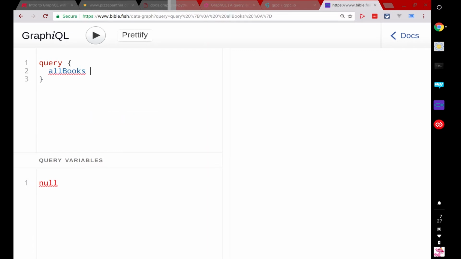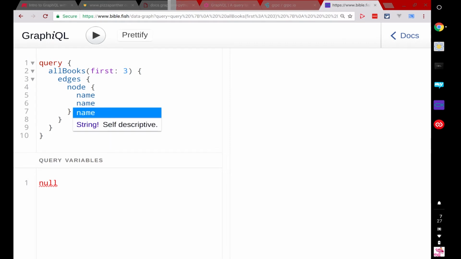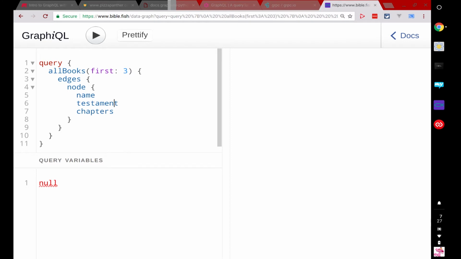So let me come in here, and just to limit my request here, this is a little syntax you'll have to learn. You get what's called an edge and a node. But once you get into the edge and the node, I can now request different data. And you can see it's all auto-completed for me. And let me put an ID in here now.